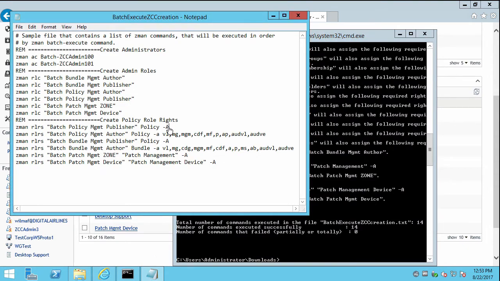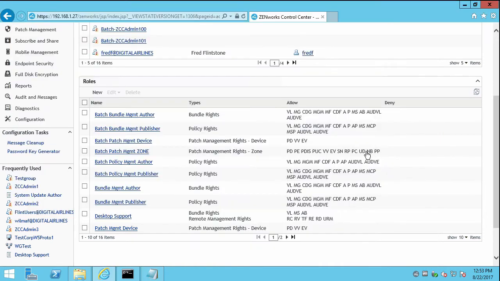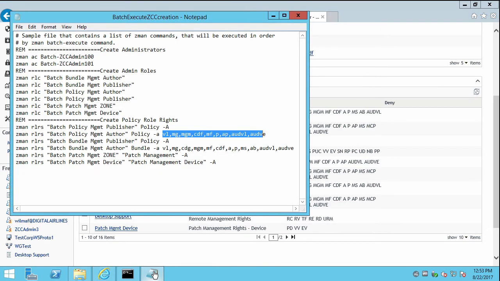Capital A means all rights. The little a means you're going to assign rights specifically. Each one of these privileges or options for allow and deny has its own syntax. If you hover over them, you'll see what they entail.